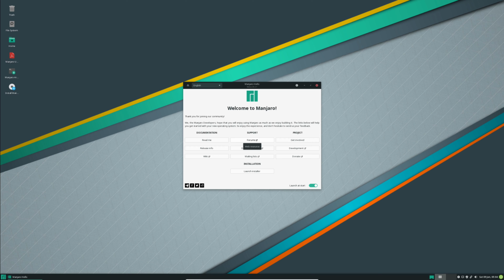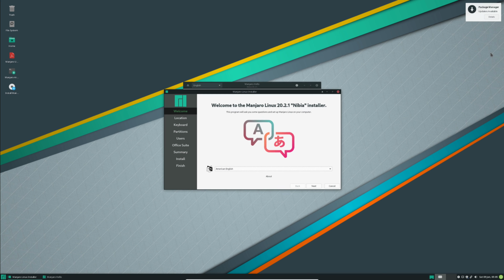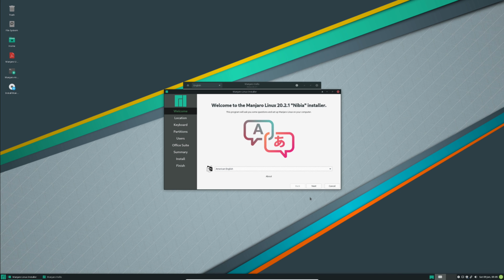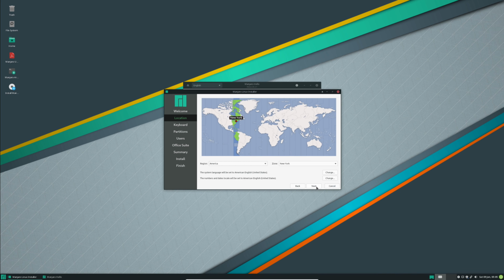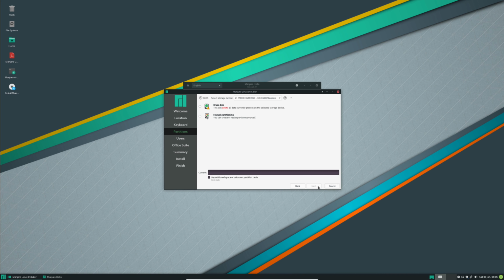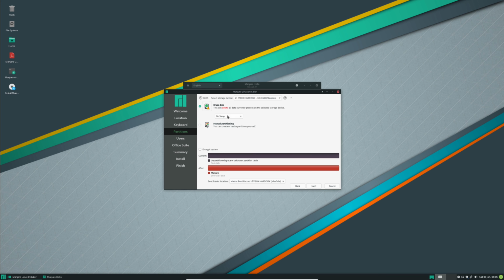Okay, so this looks much better. So we are now going to proceed with installing Manjaro. I'm just going to click on Launch Installer. We're going to leave that as American English. Go next. Select the location. Go next. Leave that as default. And we're going to erase the disk and then install it.